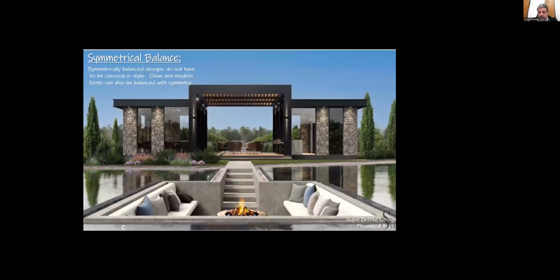Symmetrical designs don't have to be classical. You can do modern symmetry. Here's an example. I don't know who this Jacques Bethke is, but I actually saw several of his works, and I think he's an architect. It's very symmetrical, but look at the materials used and the big open arcing. It's a very contemporary space using a high symmetry line. So it doesn't mean you have to be classical or very traditional to use symmetry.